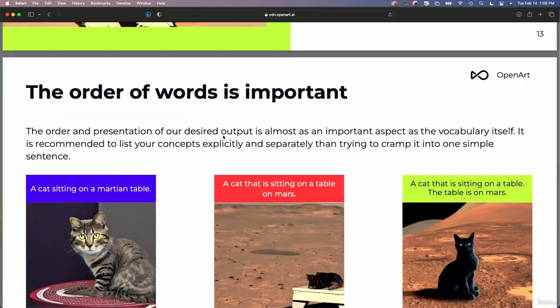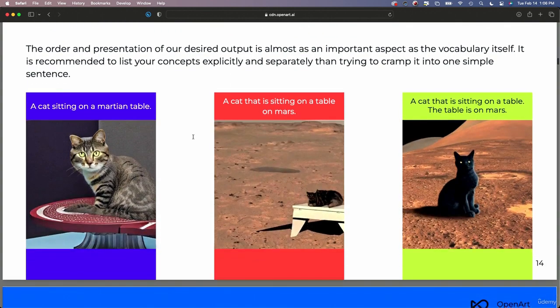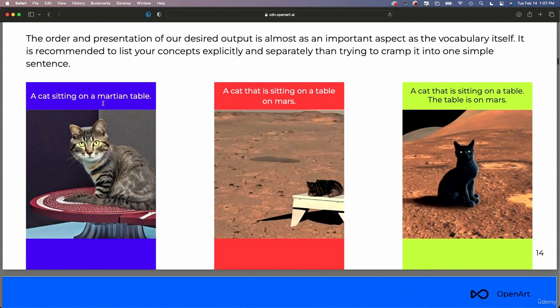So let's talk about ordering your words, because ordering your words can be just as important as the words that you're using. In this example, we have a cat sitting on a Martian table versus a cat that is sitting on a table on Mars, and a cat sitting on a table and the table is on Mars. So 3 different outputs with slightly different wording, but really the ordering of the words is going to dictate the way that the AI tool lays out your artwork.